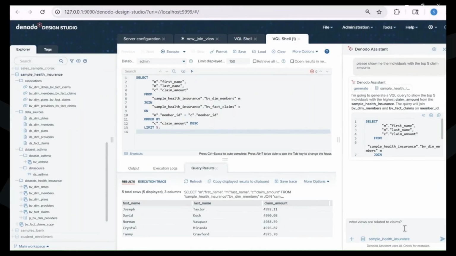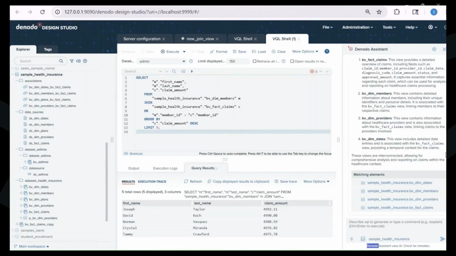Now, what views are related to claims? This is a question that would come from the data architect, who is the other conversational consumer. And with this question, they are able to extract the information about metadata pretty quickly. As you will see, there you go. There's an explanation, and also the view descriptions are here.